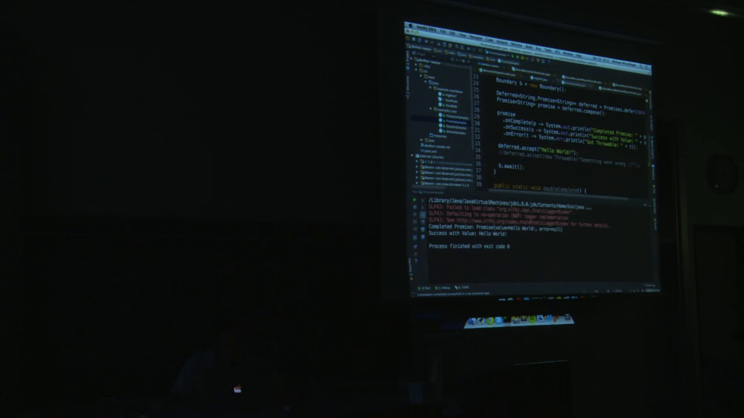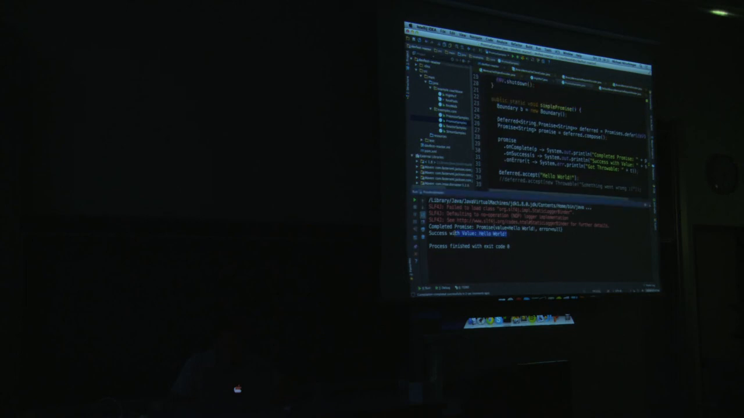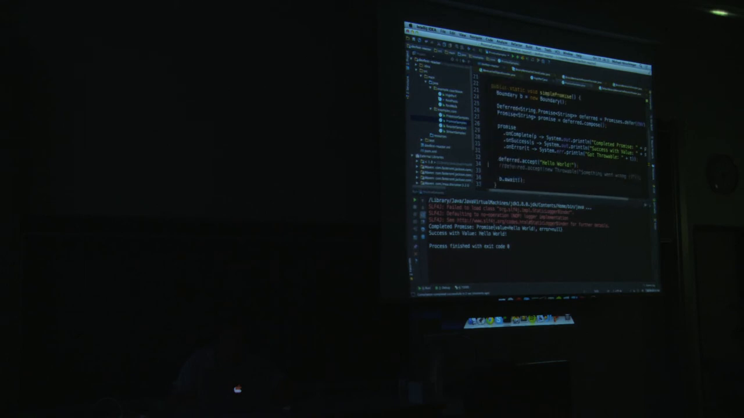So we can see two of our callbacks got executed, the complete one and the success one. Now let's change it to completing our promise with a throwable. The promise completes, and here is our own error message, because I'm printing into system error, so it colors red.